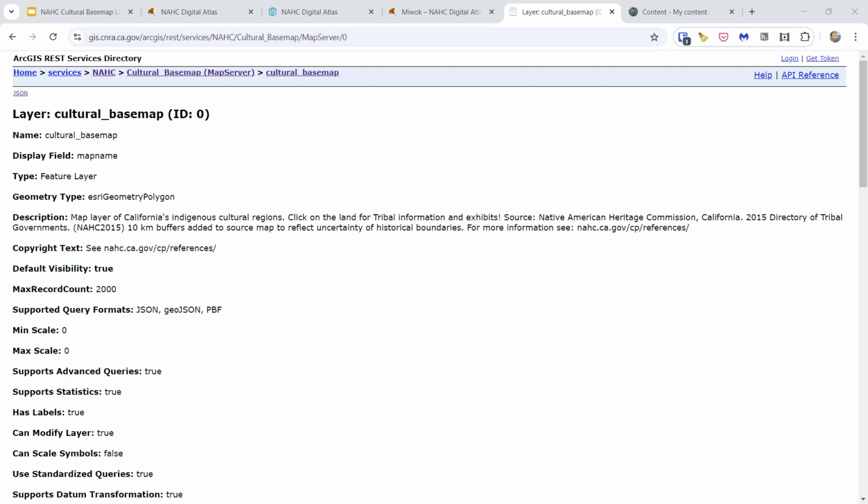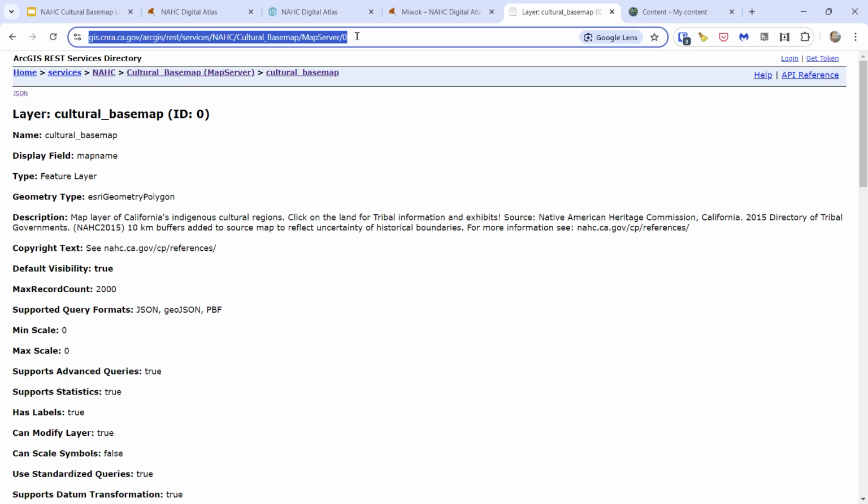So step number one to bring this layer into an ArcGIS web map is to get the URL for the map server for this layer, which I've got open here, and I will copy to the clipboard and put this also in the description for the video.